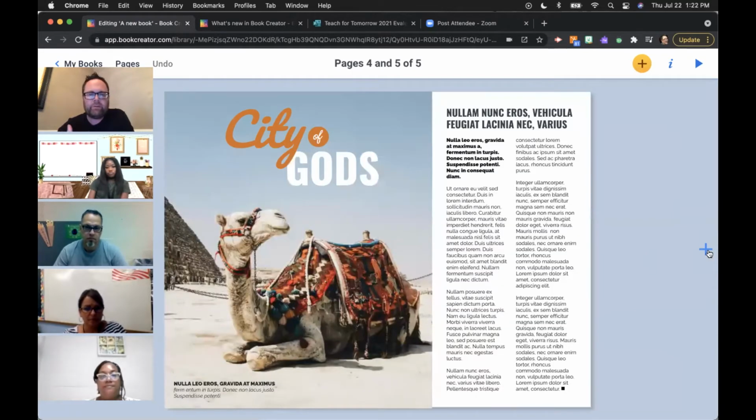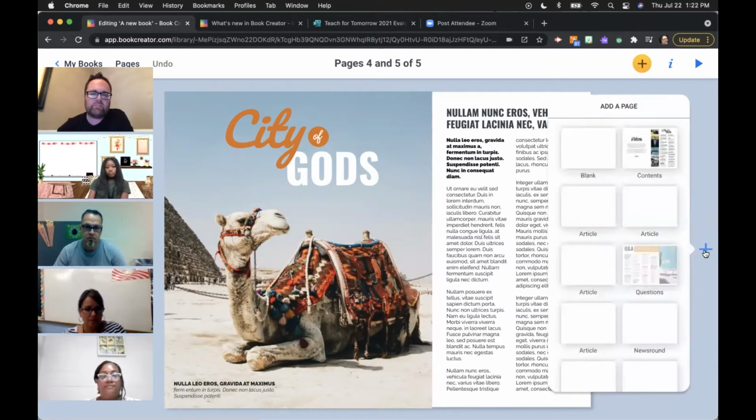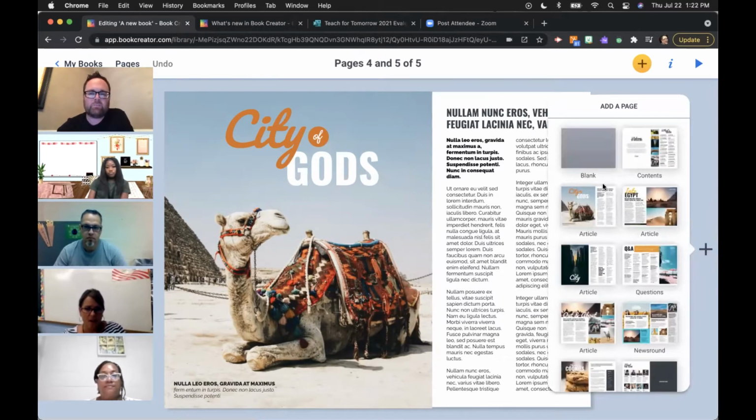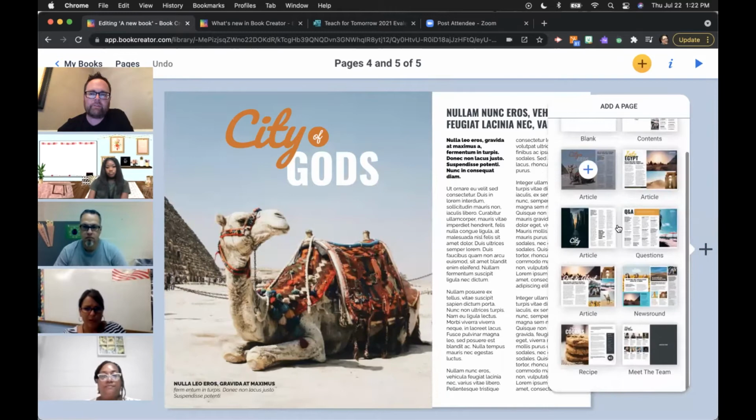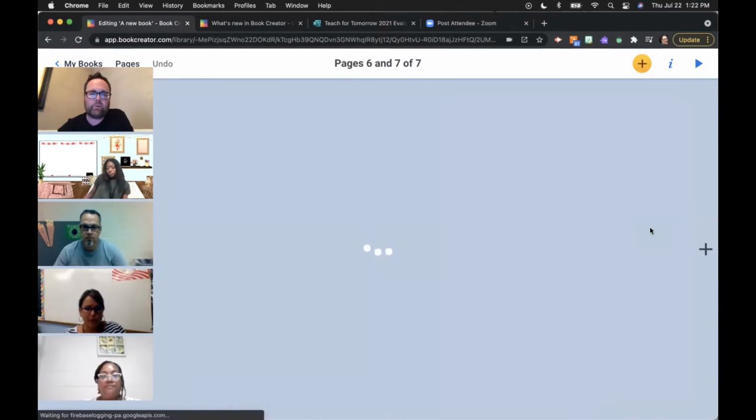So again, you can see very professional looking stuff that these kids can possibly make. And now if I click this plus button to add a new page, it doesn't just add a new page that's blank. There are other templates that you can choose from. So maybe a Q&A page.